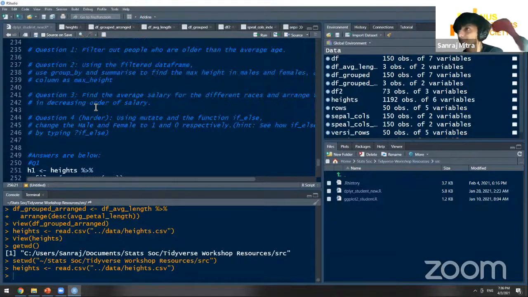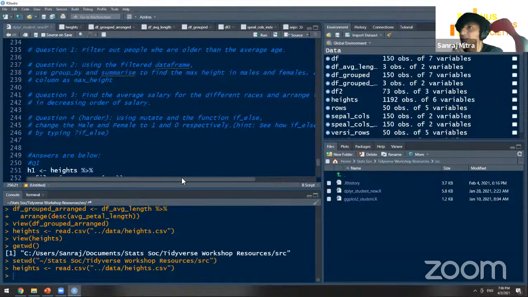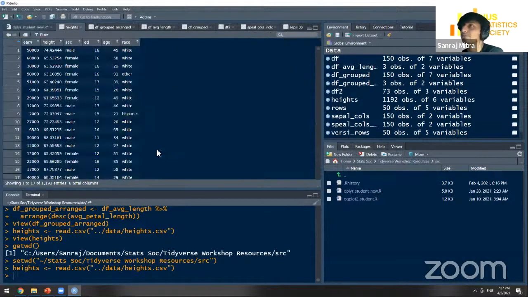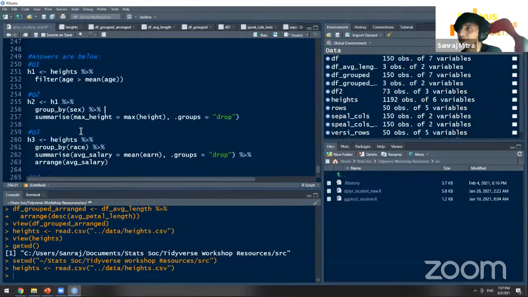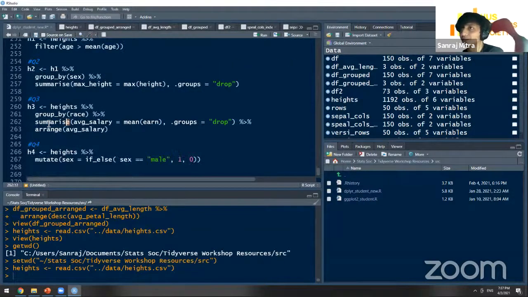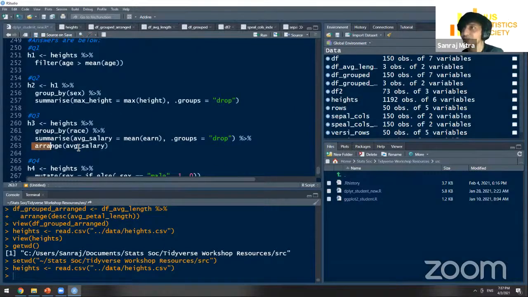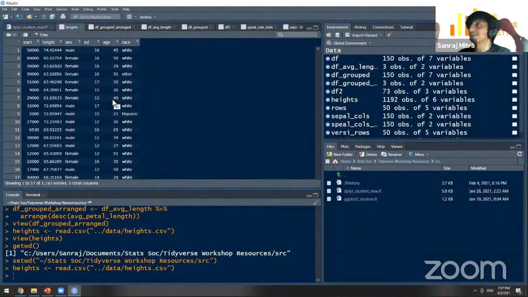Okay, third question. Find the average salary for the different races, and then arrange the data frame in decreasing order of salary. So, again, we have to use group by, and I want to find the average salary of the different races. So that means I must use mean. I must use summarize, okay? And then I said to arrange it, so I must use arrange. So first thing we do is group by race, which means now white is in one group.